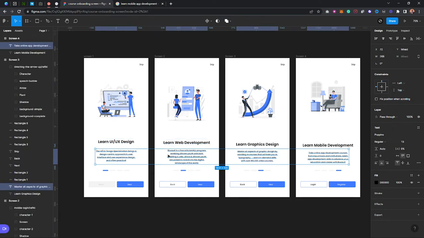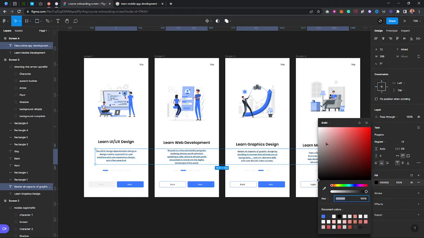Okay, so I'm going to select all this text. When you're actually designing, there's something we call hierarchy and what we call visibility. When we talk about hierarchy, we're talking about how information is set and how users can access it. So when a user comes to the onboarding screen, we want to make sure their eye catches the learn UI UX first.